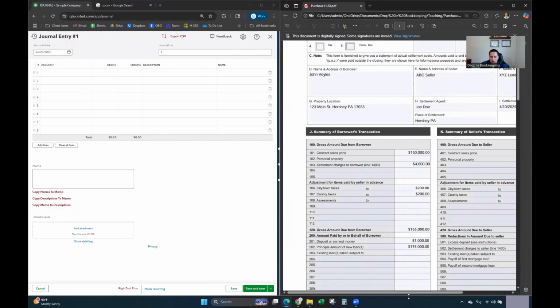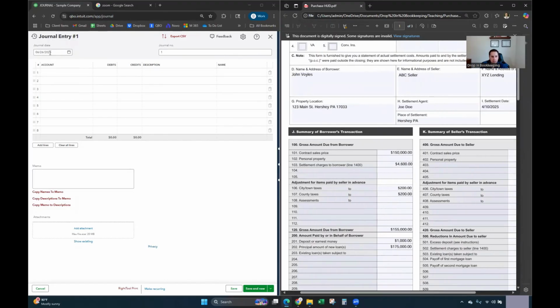So first things first, let's make sure we enter the correct date here. So we're going to put 4/10/25. I like to name this the property address, so the journal entry number, I'm going to do 123 Main. QuickBooks doesn't allow you to put a lot of information up here. There's a certain number of characters. So I usually just put "perch" for purchase, and if it's a sale, I would just put "sale." So in this case, I'm going to put "perch."